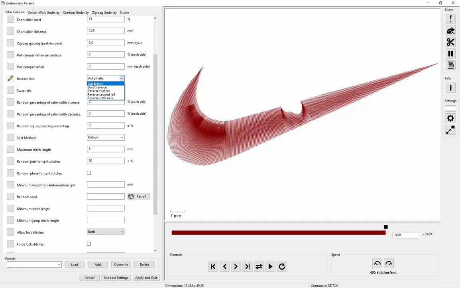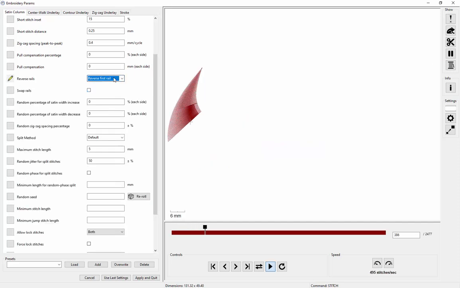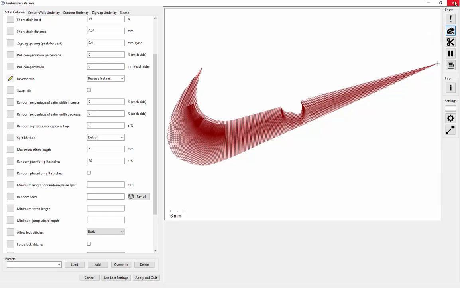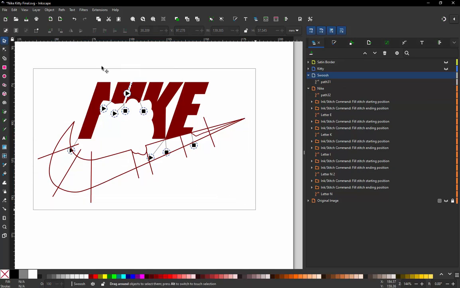Let's choose another option here. What if we reverse the first rail? It should give us a weird, no, it didn't. Okay, that surprises me that it didn't give us a weird result. So basically we didn't need to reverse both rails, we just reversed the one. But now you can see that it stitches from right to left, okay? So if you run into a situation, now if we look at our thread jumps, we don't see any because we don't have our Nike text selected. So let's do that real quick. I just want to illustrate this point for you.